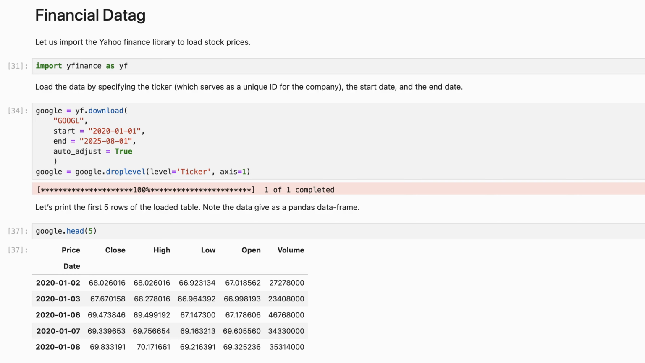So we first import the library as shown in cell 31. In the next cell, we use the download method from the library to load Google stock prices. To load the data, you need to specify a ticker, which acts as the company's ID, along with the start and end dates. The data will be returned as a pandas table, also known as a data frame. Let's take a look at the dataset to see what it contains. To do that, we print the first 5 rows of the table.